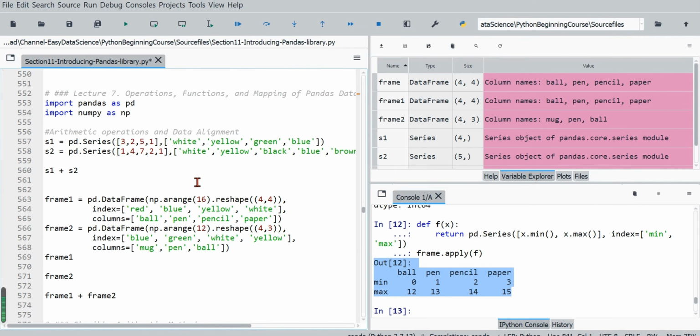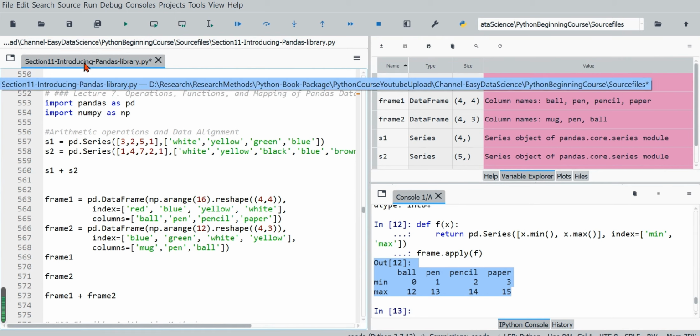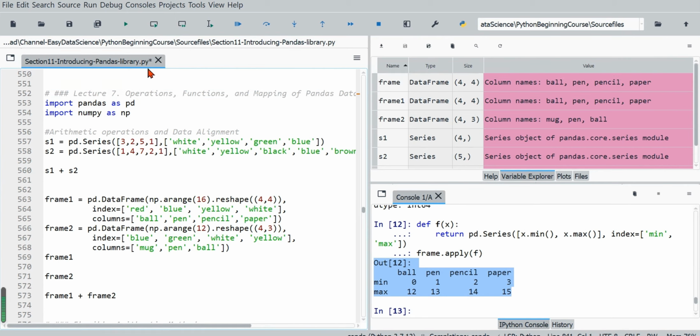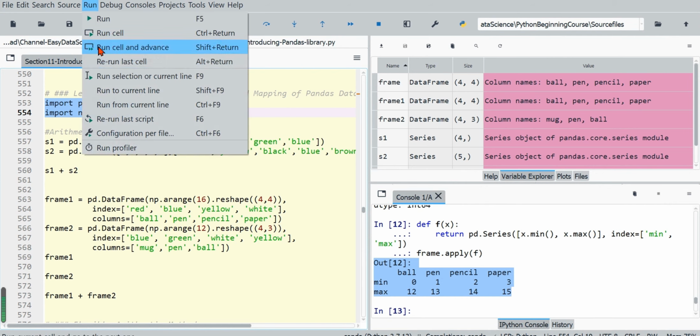We will show this statement in Anaconda Spyder. See the file called section 11 introducing pandas library.py, and the links to this file can be found in the description of this video. We move to lecture 7, operations, functions, and mapping of pandas data structure. First, import these two libraries, pandas and numpy.